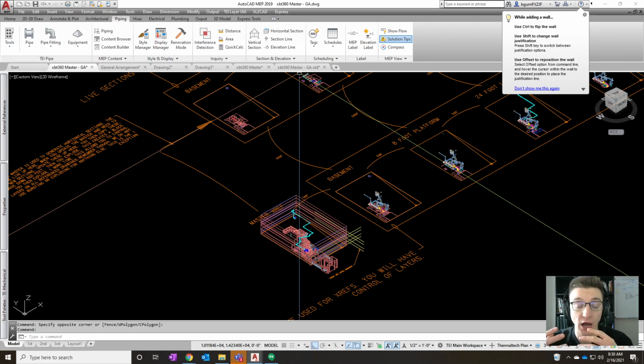And so after this video, I'm going to show you how you can combine this along with horizontal section cuts to really get the best of both worlds.